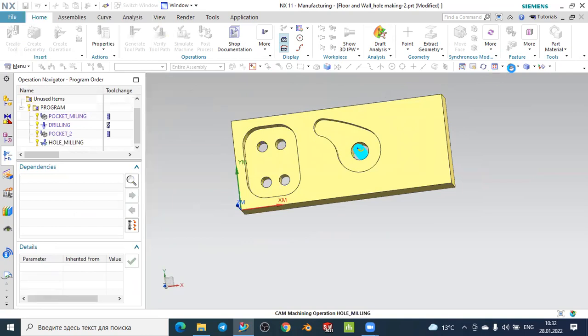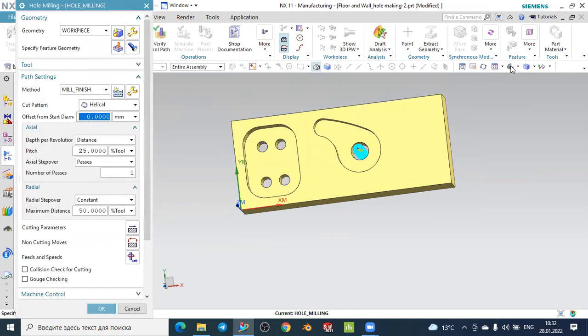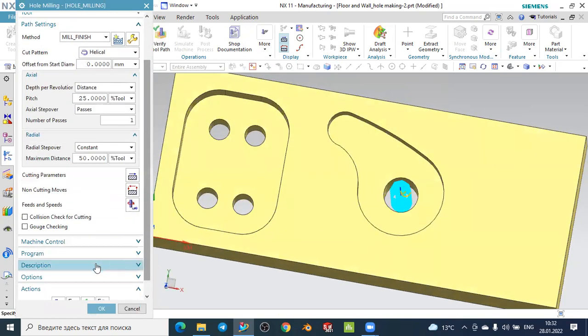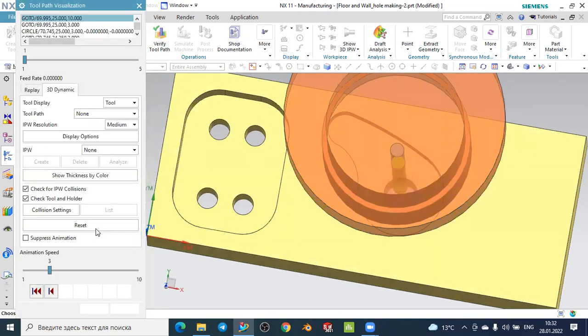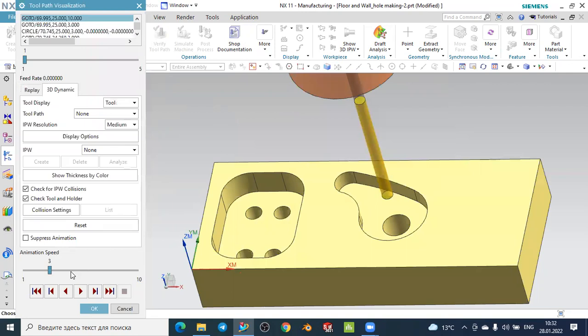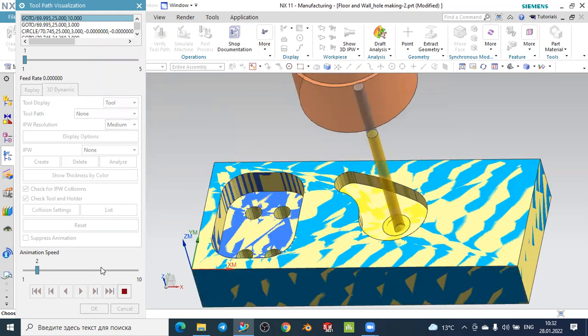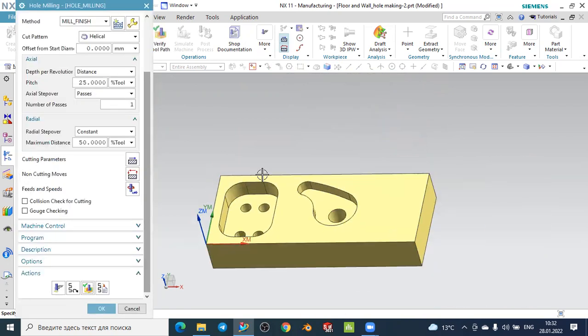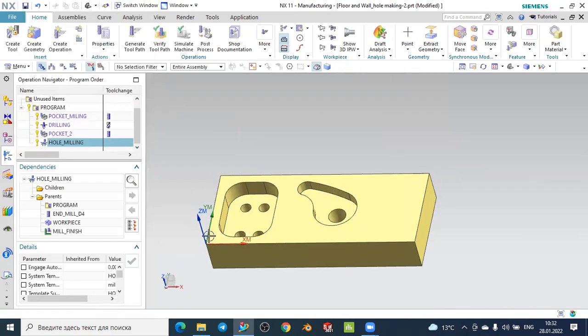So now let's generate the toolpath. Press generate. You see the toolpath is generated for the hole making, and we can verify our toolpath. Here we can locate it in the proper position, decrease the animation speed and just press play. You see the hole making operation is obtained. So press OK and press OK again.